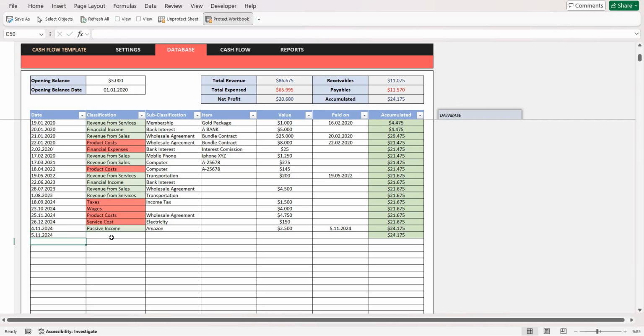Enter the date, choose the cost, and then the sub-classification. Enter the amount. Once you enter the amount, it is going to be recognized as payables. See, this is the payable amount, and the accumulated didn't change at all. Once you put the paid on date, the accumulated has decreased, so as the payables.